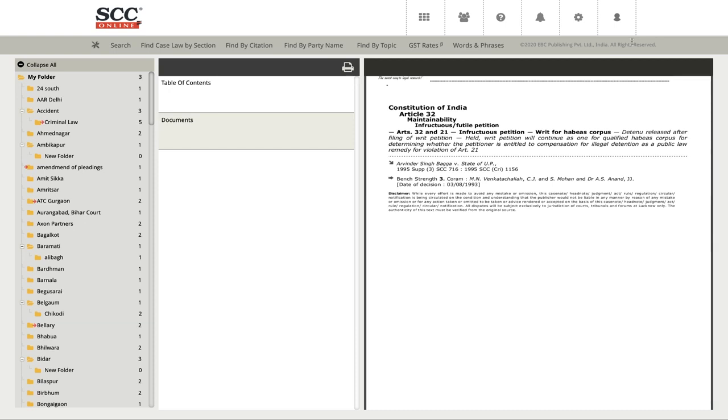So, can we share the folders to another advocate friend who has a subscription with SCC Online? Unfortunately, this sharing feature is only and only restricted to the group users. So, if you're a group member, then you can share it within your group. Otherwise, for individual customers, you cannot share the folders.